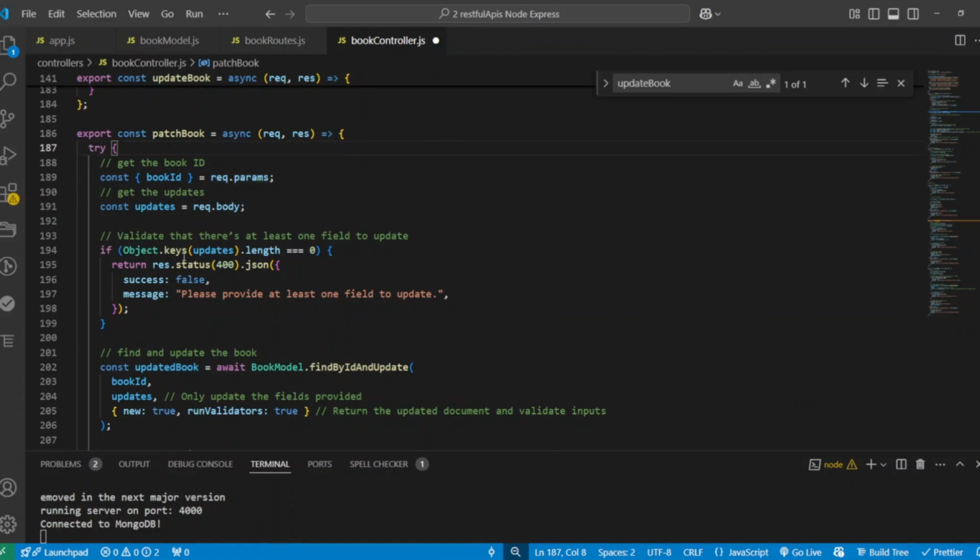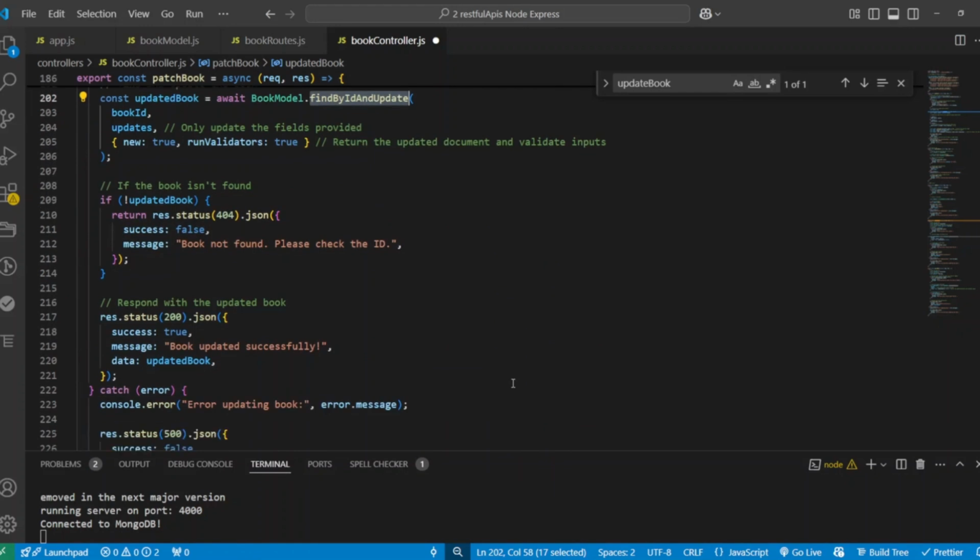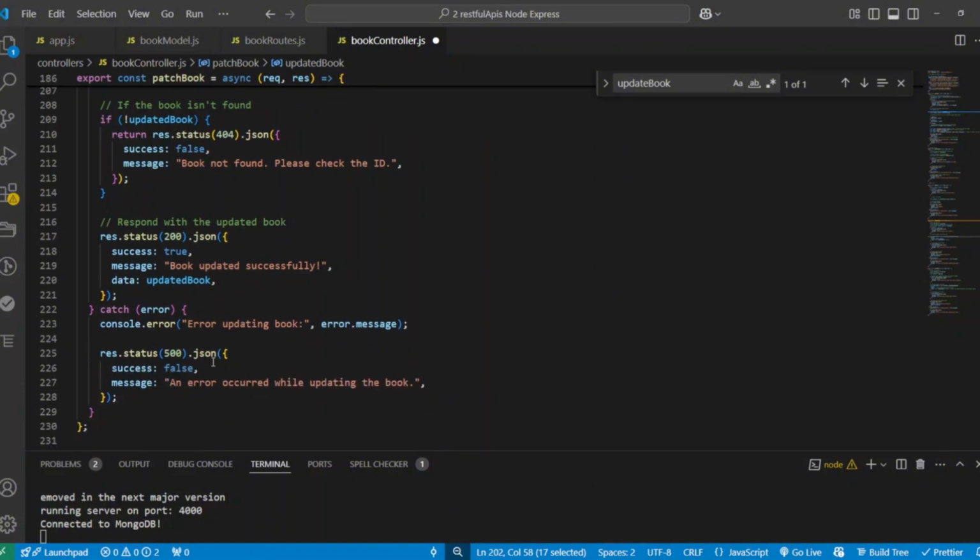Then we find the fields that we want to update from our request dot body. Then after that, we check if the request body is empty, meaning no update. If it is, we send back an error saying, hey, give me something to work with. Then we use findByIdAndUpdate to apply only the fields you have provided. Then of course in the end we are just doing some error handling. If the book isn't found, we send 404. If something breaks, then we catch the error and we send back a 500.